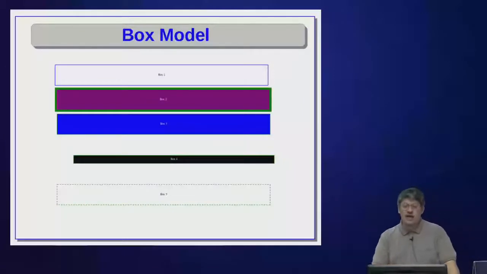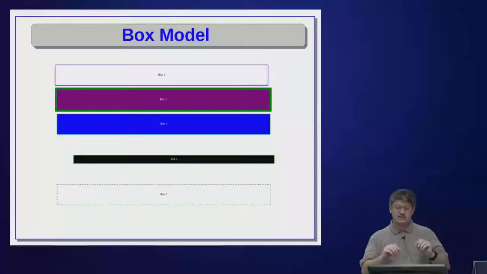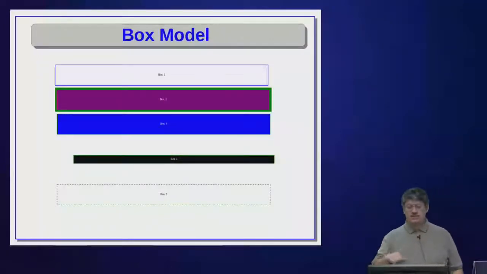Remember, box 4 had a 100 pixel margin, but only 10 pixels of padding. So you can really see the difference that that makes. It has a lot less padding. And box 5 is pretty much the same as box 3, except with a dashed border.